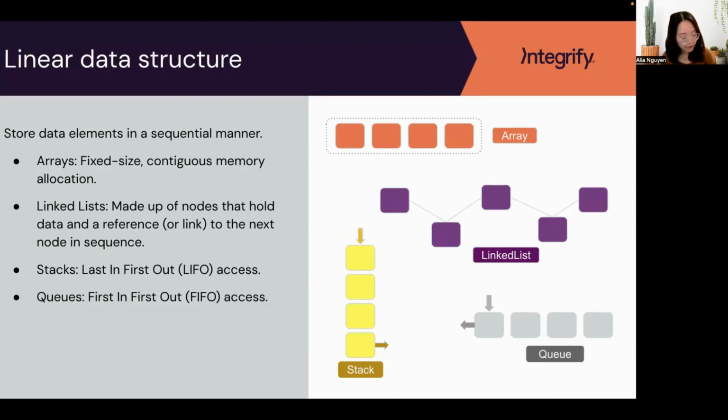Then we have the linked list. Think of it as the treasure hunt, where one clue leads you to the next location. Similarly, in the linked list, each item or node holds the value and a pointer to the next node. Up next, we have the stack. Imagine a stack of pancakes. You add the pancakes from the top and also eat them from the top. So this is the last in, first out way of handling things, and it is the essence of the stack.